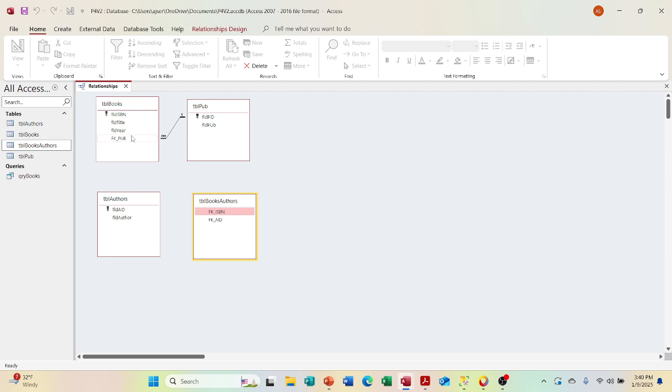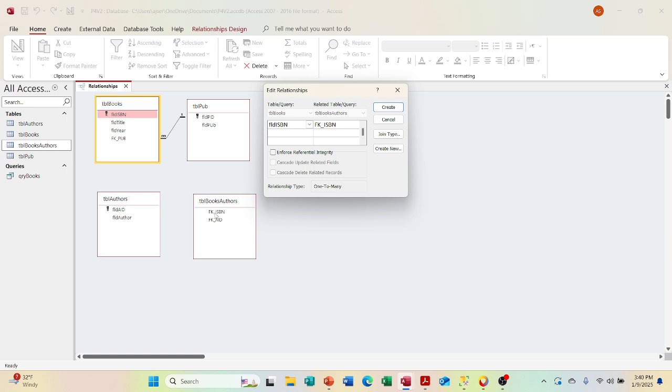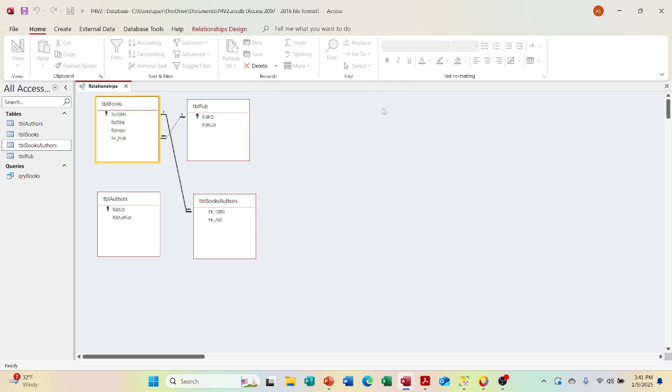Now we should be successful. Let's try it. And voila. We have now connected it because it's now not text to numbers, it's text to text.